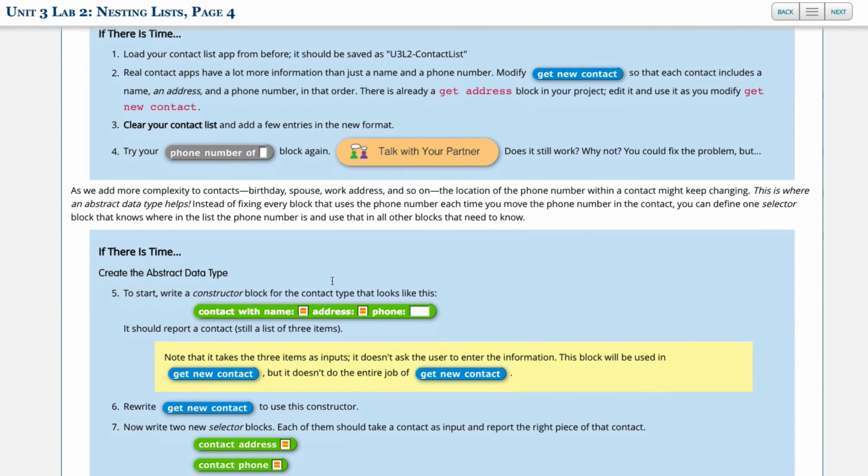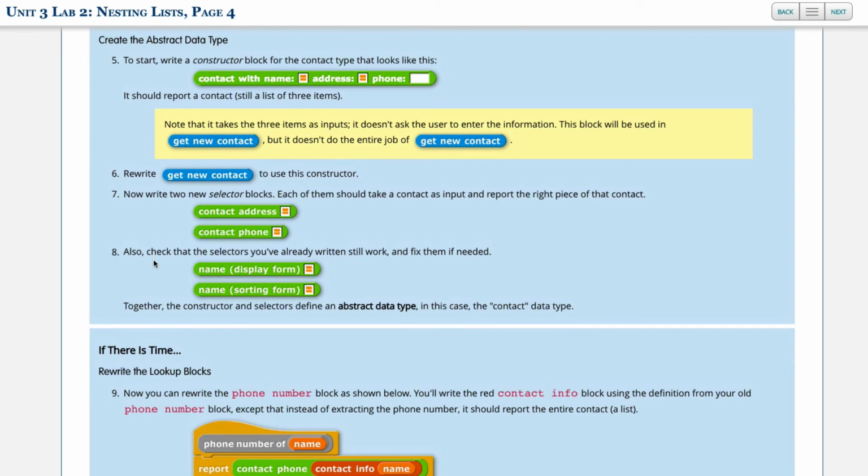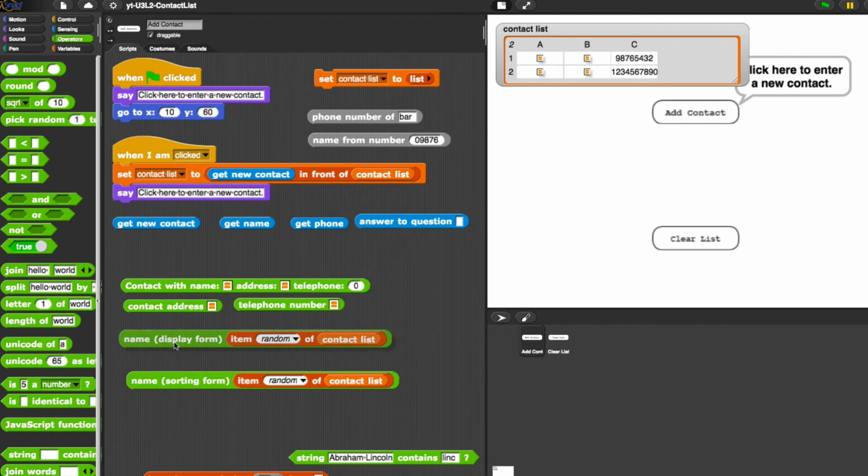So I removed the date of birth from the constructor block. I just reset that. So it says also check that the selectors that you've already written still work and fix them if needed. So let's take a look, the name display form and the name sorting form. So here are those two blocks they were talking about.